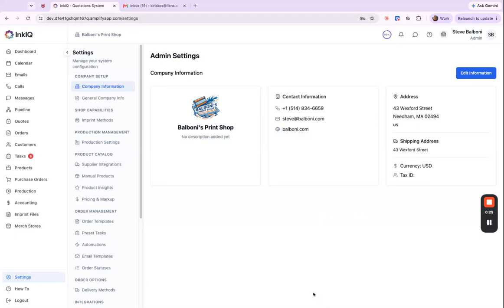For us to be able to do that, two things need to happen first. We first need to integrate all the suppliers you work with so we can understand the products you carry, as well as live inventory and pricing. And two, we have to configure your imprint methods that you either do in-house or outsource, as well as your pricing and capabilities for those imprint methods.